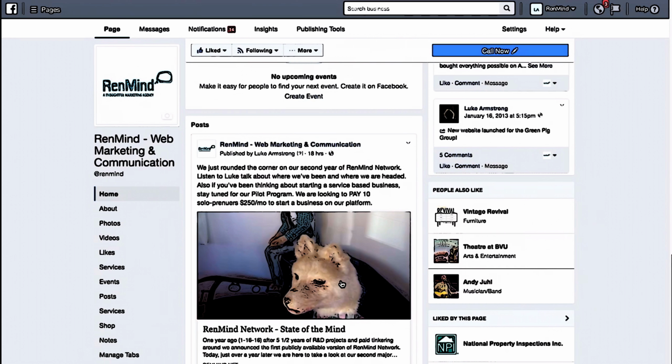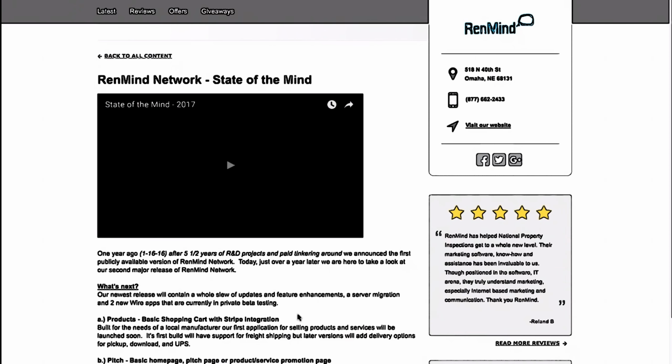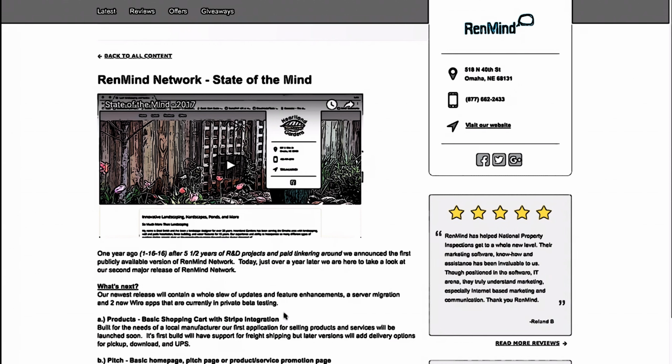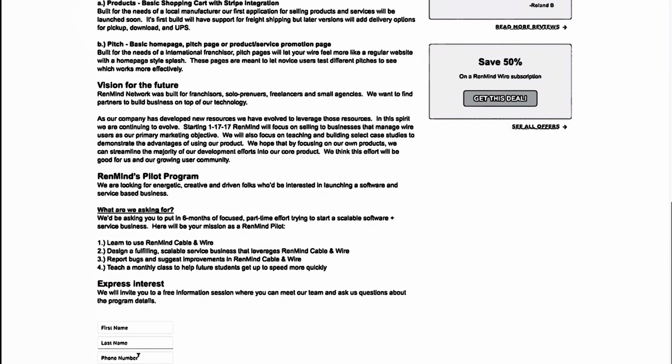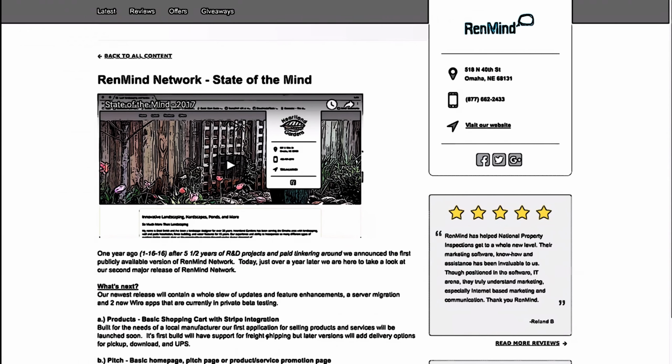This is the beginning step. It's the place we acquire new folks to talk to, and then we have to nurture them through whatever kind of process we're trying to get them through. And you might have more than one. So if we click on this, we'll see that it takes us over here to the RenMind Network blog post, and at the end here I'd be able to fill out the form to be put in the system.